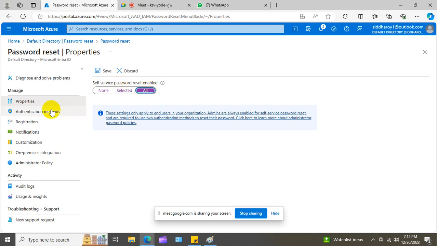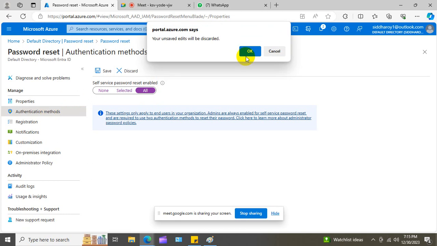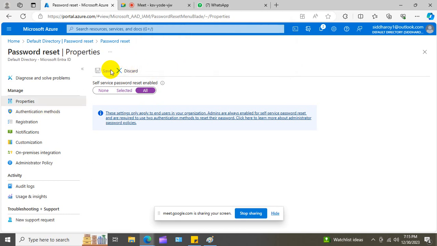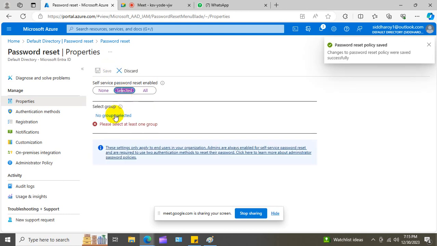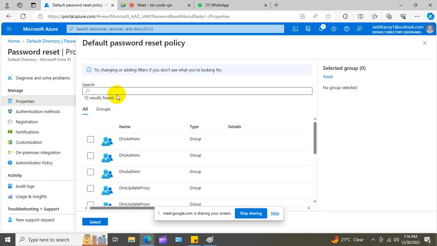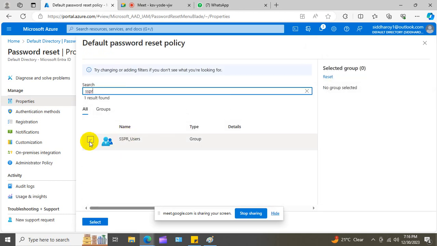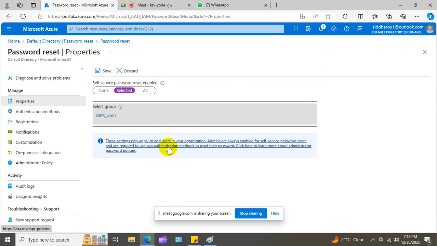After that, authentication methods. Okay, let's make it safe. No, not all. Sorry, don't put it all. I was wrong. If you make it all, then it will be selected for every user. Here you have to select only that group, SSPR. Those who are members of this SSPR group, only it is applicable to them. Click on save.